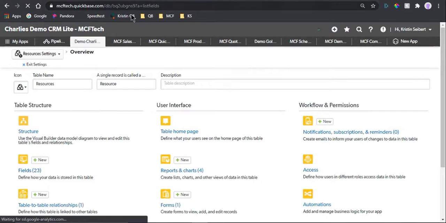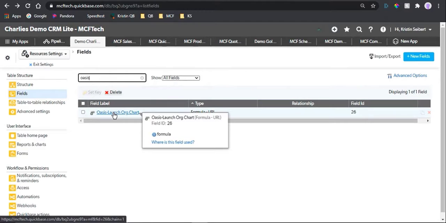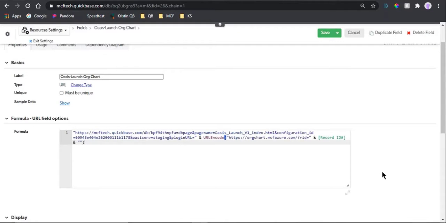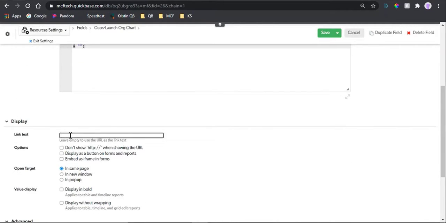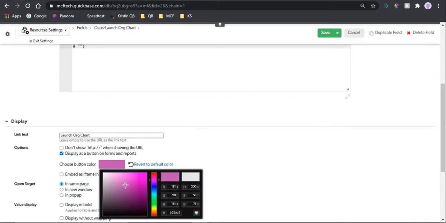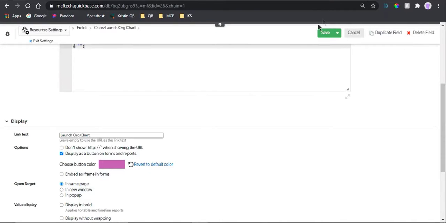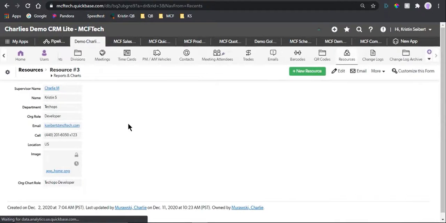see a new field called Oasis Launch Org Chart. If we click on the field to go into the field properties, the formula text has automatically been configured from Oasis. We recommend that you update your link text and that you also choose to display this button on your form. You can even customize the color of your button. Save and exit out of the settings.